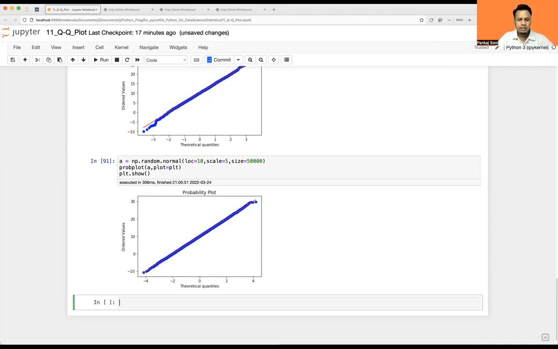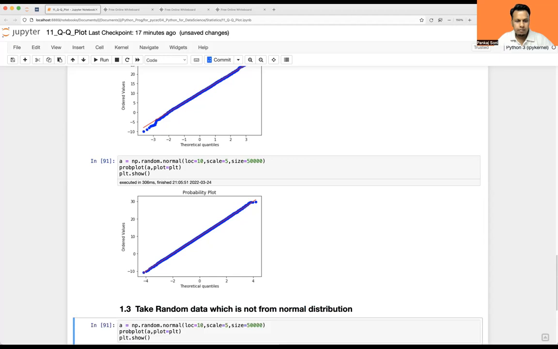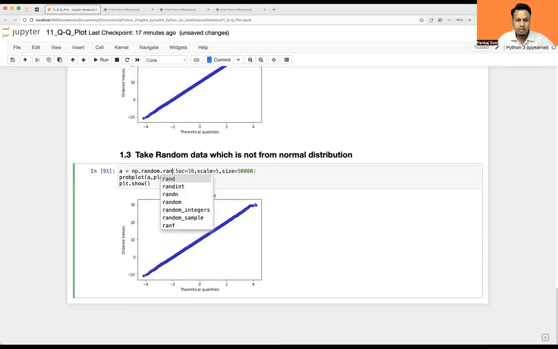Okay, now let's go ahead and take random variable data which is not from a normal distribution. So I'll take the same, and instead of normal, I'll just generate random int, which is not from a normal distribution. Here I just need to give a low number and a high number. Let's say I'm giving maybe 200, and here I'm just taking, let's say, 500 samples.